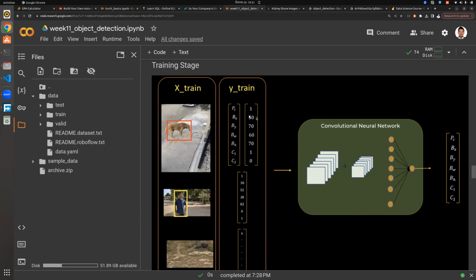And then the bounding box. We only need two different things, right? If we know the top left and bottom right, we can create a rectangle from it. So the top left is 50, 70, and the bottom right is 60, 70. Okay, and then C1, C2 is the class. Since there are only two classes, one is dog and another is person. The first class is dog, so C1 equals 1 and C2 is 0, because there is no person here.